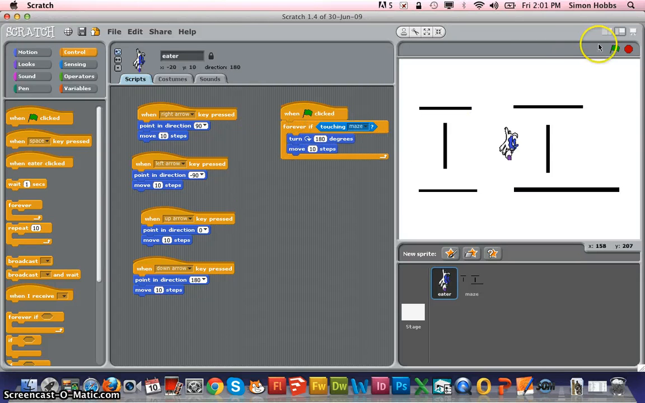So if we press this one now and we command it, I should be able to go through the gap, no problem. But if I hit the maze, okay, it should turn me back, and that's working.